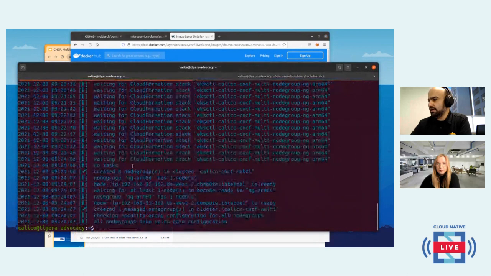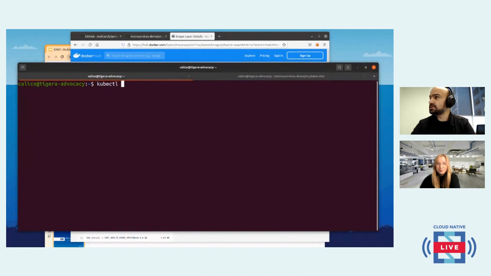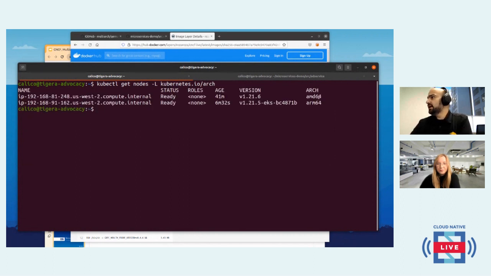Now let's go back and, all right, this is finally done. We could check out the nodes. And I have an AMD64 and ARM64 node in my cluster. Fun fact, for some reason, the EKS Bottlerocket version is mismatched between AMD64 and ARM64. There is one minor version difference between these two releases. So if you're using a cutting edge feature, make sure that the kernel has it.